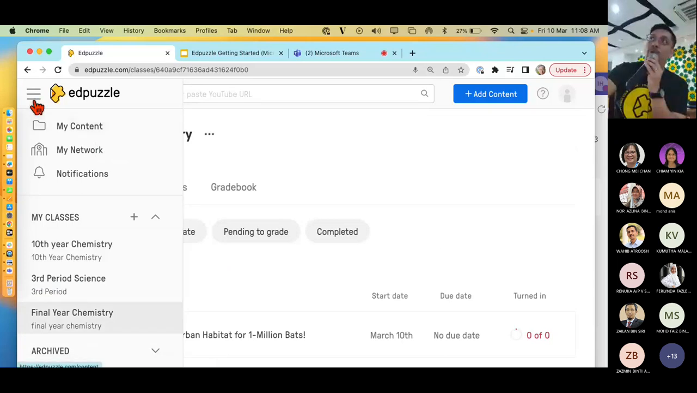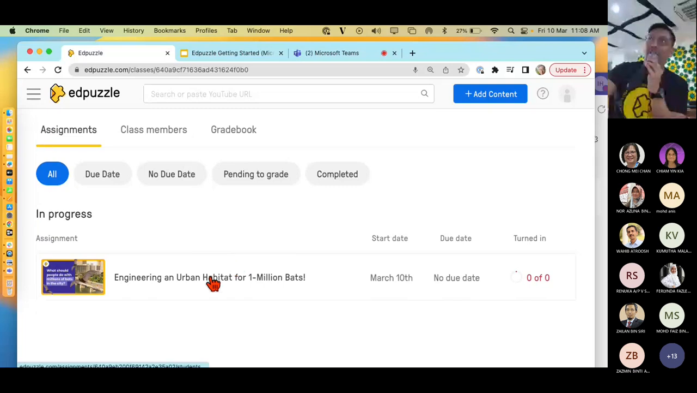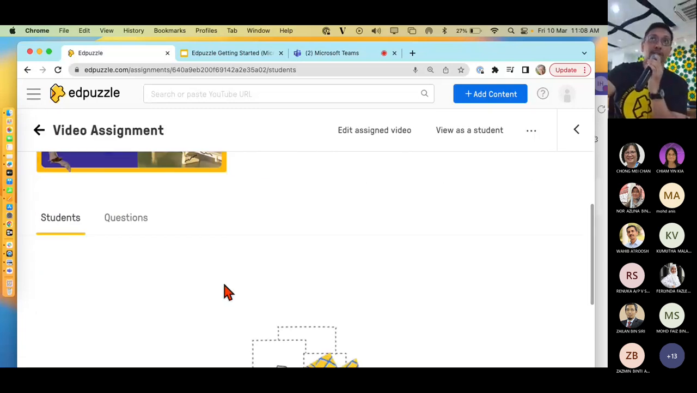Remember just now, through Microsoft Teams, I assigned this engineering an urban habitat, right? So this is the assignment I just assigned. And when I click on it, assuming I have students who have done it, I'll have the information here. Now, obviously, I don't have students right now. But later, I'm going to log out and show you data where I do have students. And we can use that data to decide what to do next.